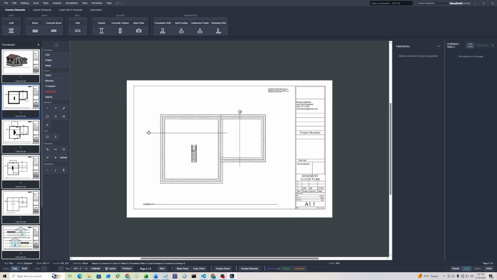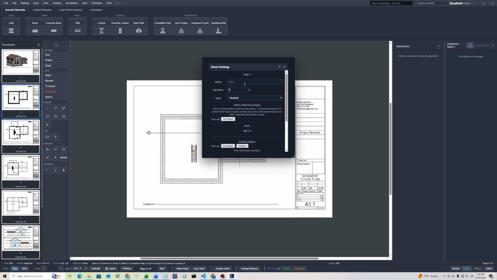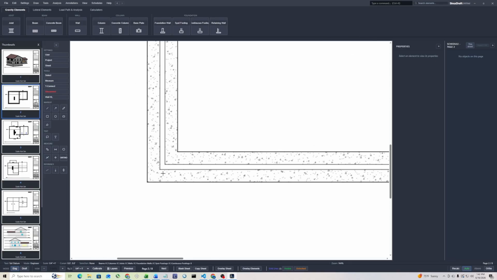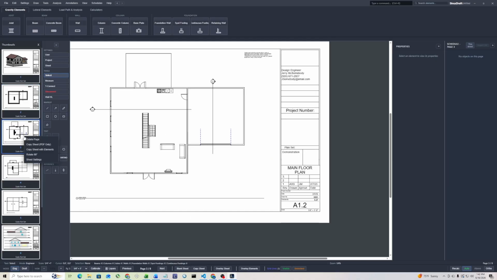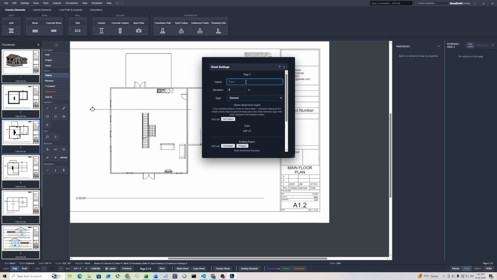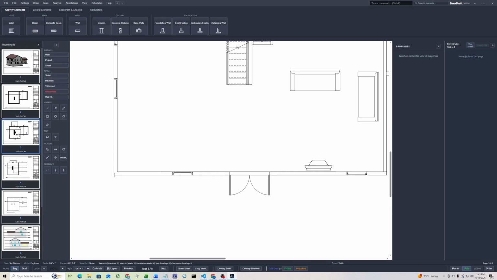We can go into each sheet and assign some sheet settings. So this is our foundation. It's at 0 feet. Let's set our datum. This tells all the sheets where everything is, so we'll place it right here. We'll go into our first plan, our framing plan. I'm going to set this to 10 feet. We'll also set our datum, that same corner.